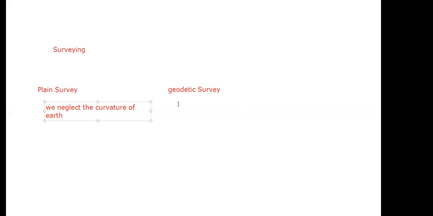And geodetic survey is the one in which we consider the curvature of Earth. We all know that Earth is not a flat surface. Earth is a geoid, a sphere. So ये एक overview हो गया surveying की base का.